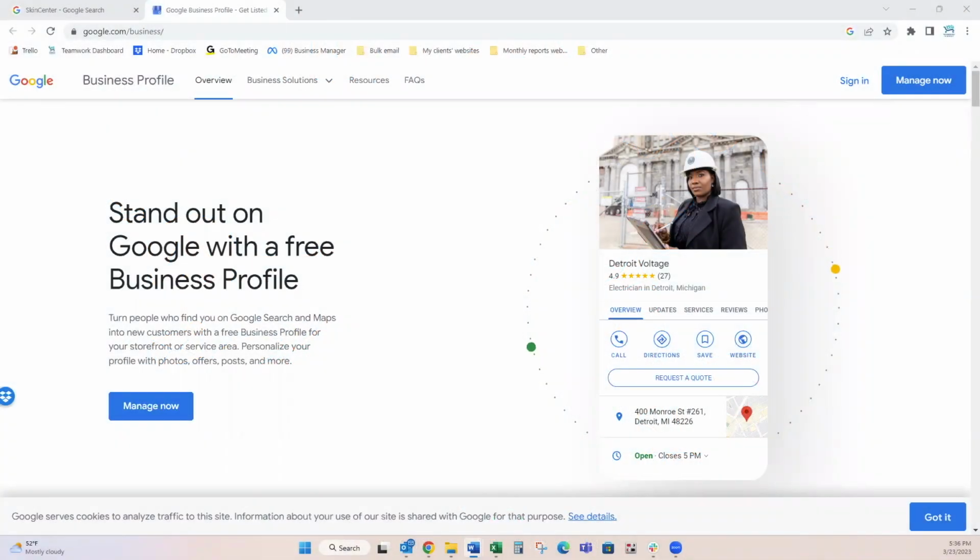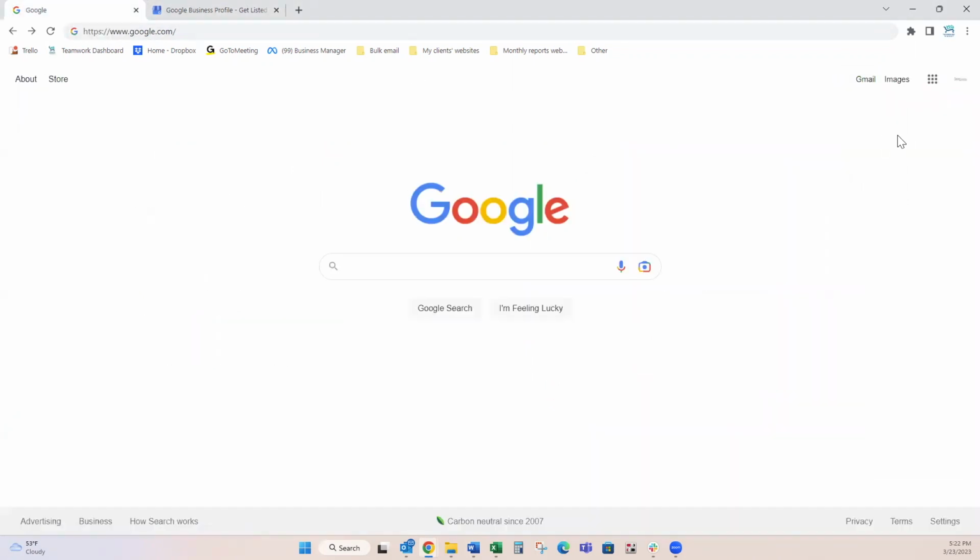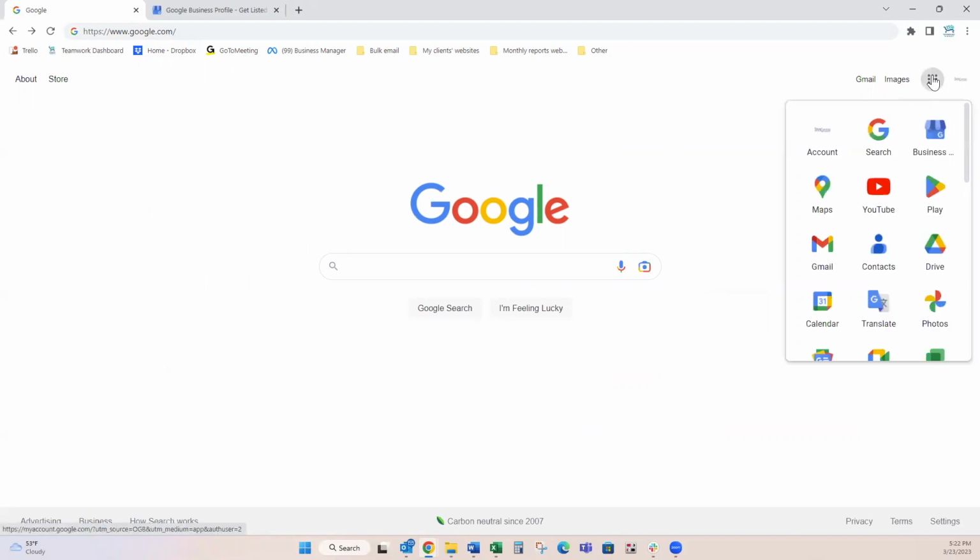In this tutorial, I'm going to show you how you can add a post to your Google business profile. So I'm starting here. You'll notice the URL is google.com/business. So you can go there and then click on sign in, or if you're already on Google and logged in, you'll come here to this menu and choose Business Profile Manager.